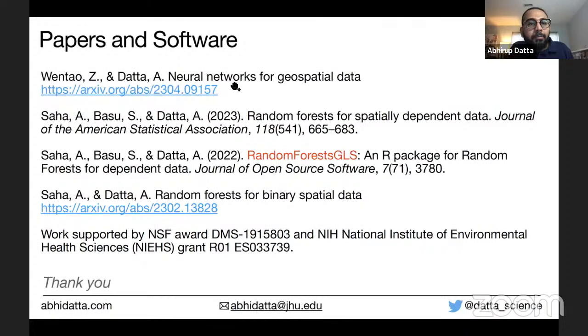This is the neural network paper. This is the random forest paper which was published. This is the random forest software. Please use it and send us feedback. And then I didn't get to talk about the binary spatial data, but it has its whole different methodological innovations. If you're interested, please read this arXiv paper. Thank you.